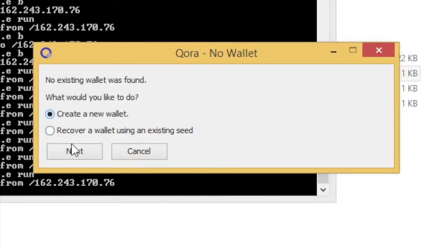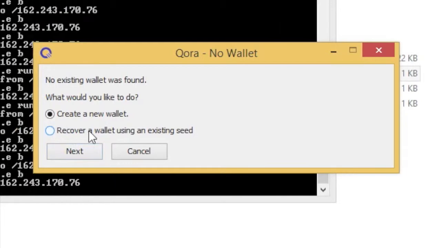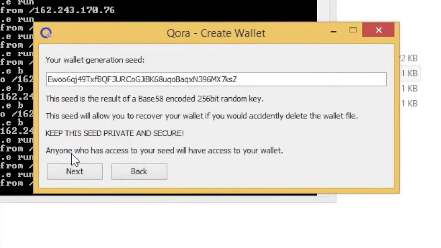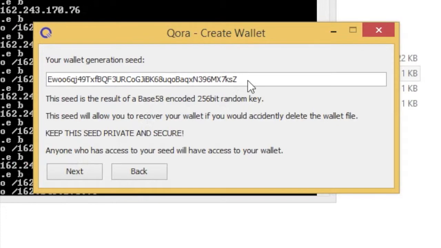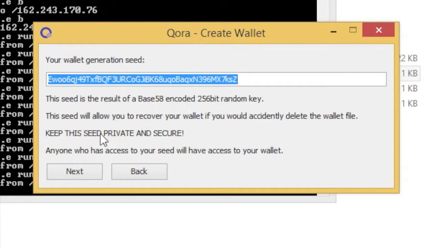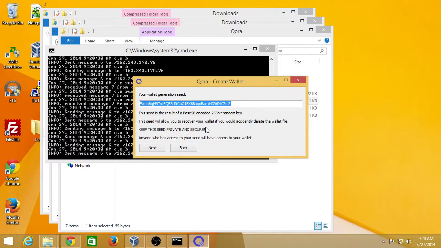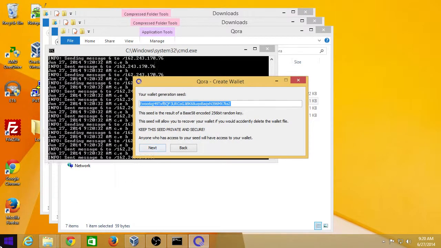So we have two options. Since it's the first time we're running Qora, we will create a new wallet. Now we're presented with a randomly generated unique seed. This is private to our account. This is what you need to recover this wallet on another machine or recreate it anywhere else. This is all the information that we need, so we want to keep this safe. We will hit Control-C to copy that.